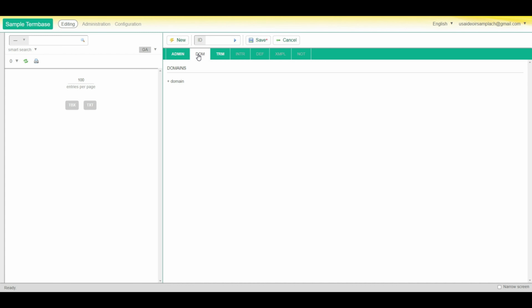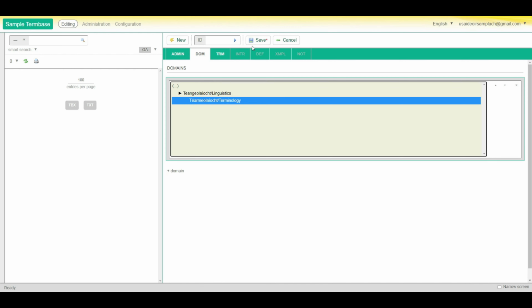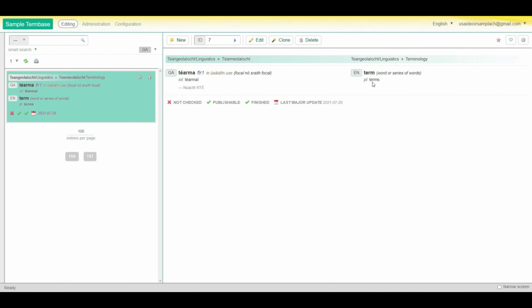First off, you're going to have to click on the domain button. Select the domain or subdomain that's suited to the entry, then click Save. Once the work is saved, you'll now have successfully created your first entry and categorized it.